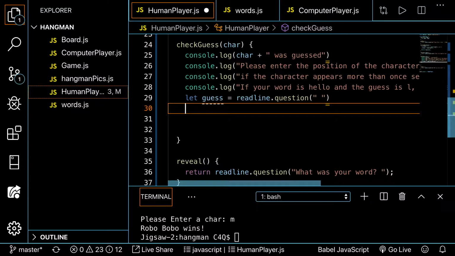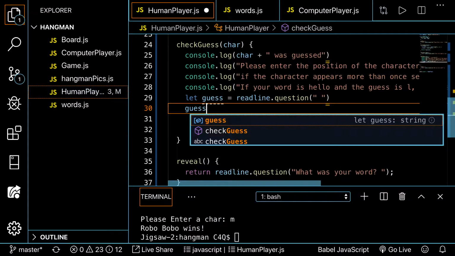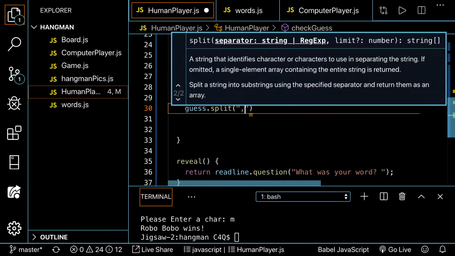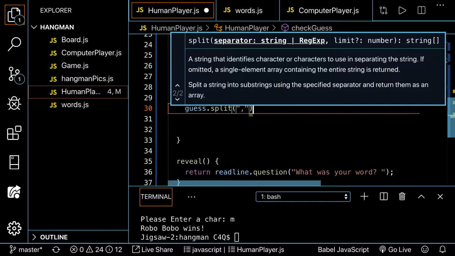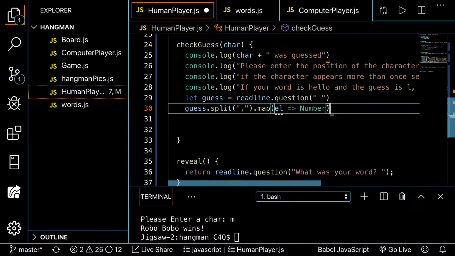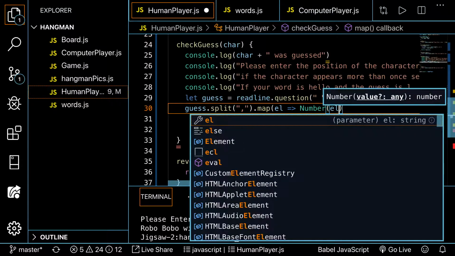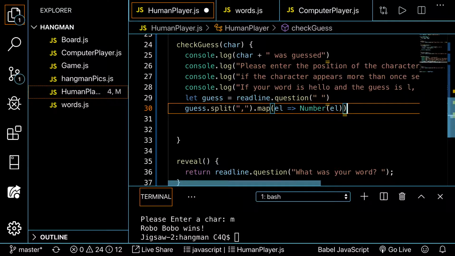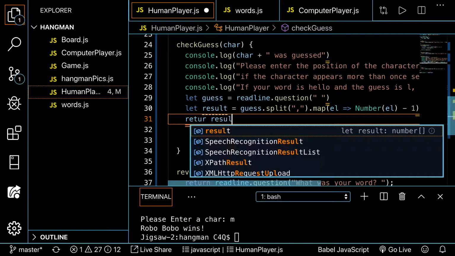So we have to update that. So we have to say guess.split, and I'm going to go ahead and split on the comma. I'm going to map over it and say element is going to be Number(element), because I want every number. I don't want a string, right? I want it to each be the element as a number, and I'm also going to subtract 1 to get it to be the right spot in the indices. So I'm going to say let output result. And I'm just going to return result.